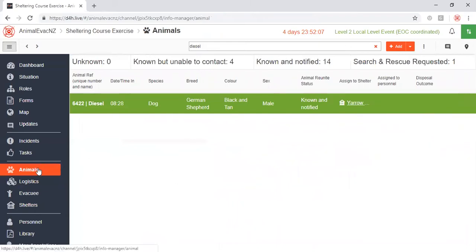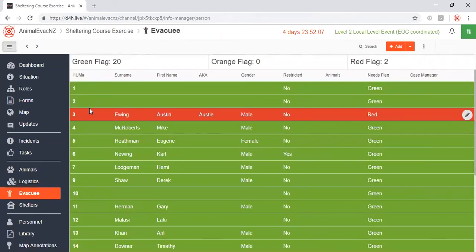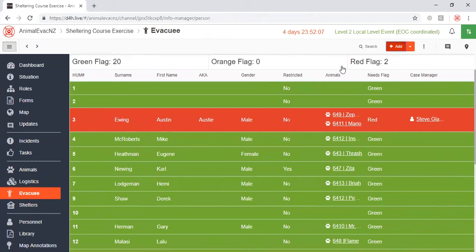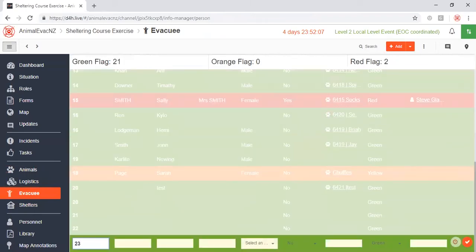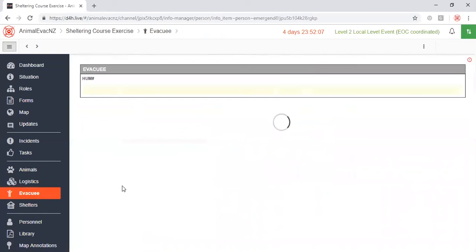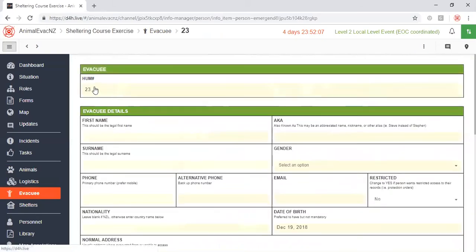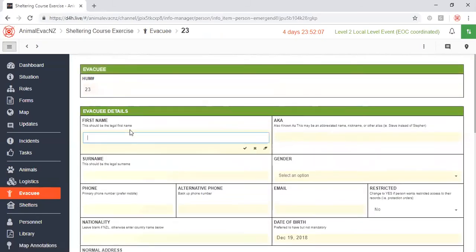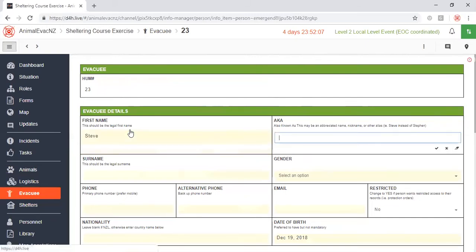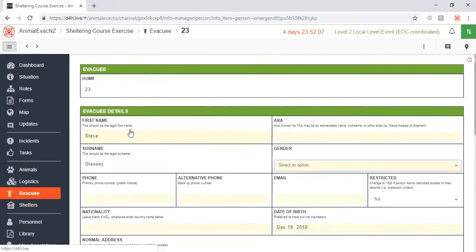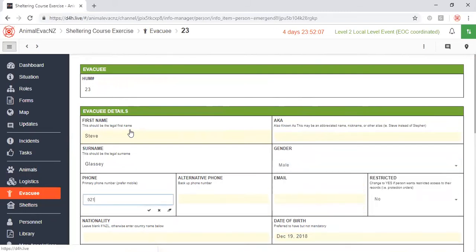Now, once we've got the animal details in, let's get the evacuee information. So I'm going to add an evacuee here. Again, I'm just going to double click on this record. The system allocates a new number. And so we're just going to say, here's the owner. And I'll put in a fake phone number. I may even have a phone number out of the region.